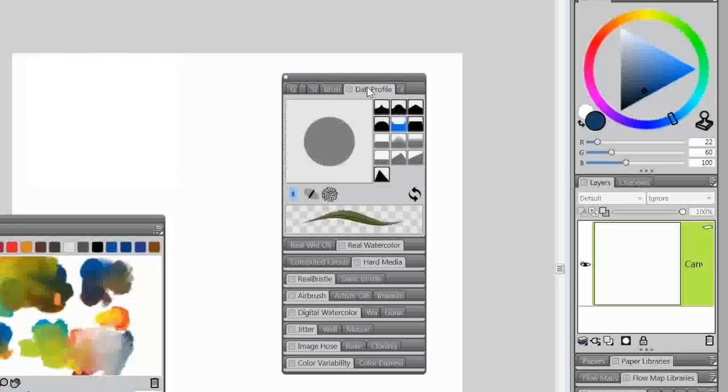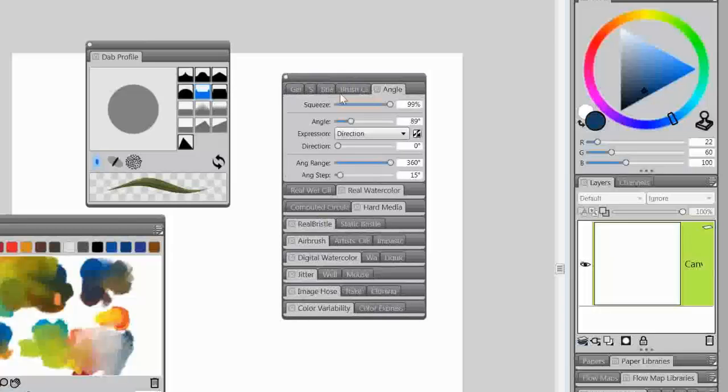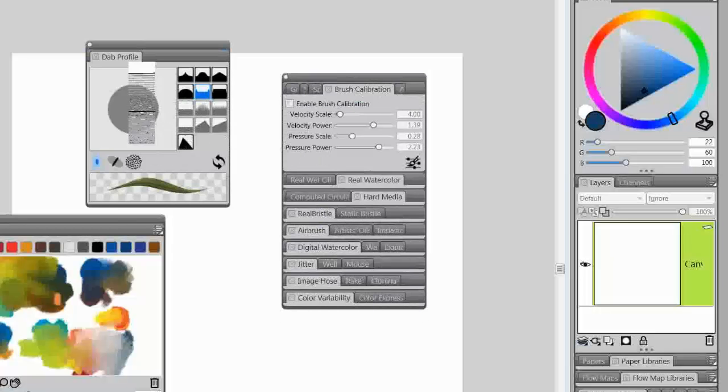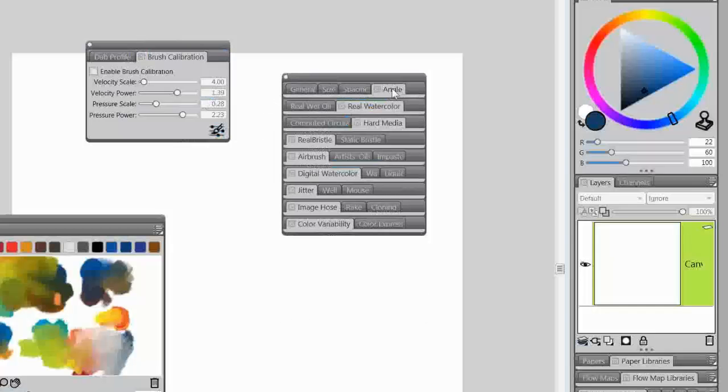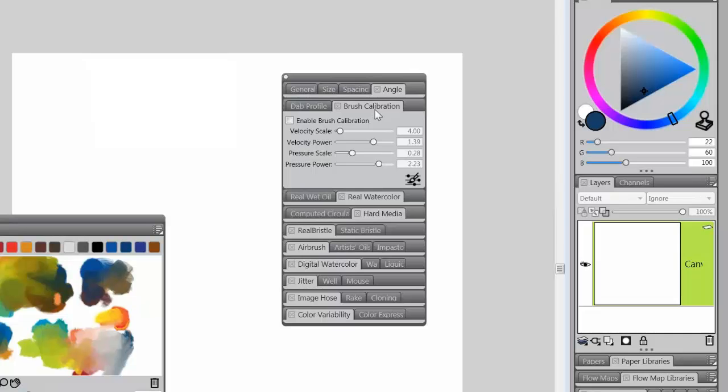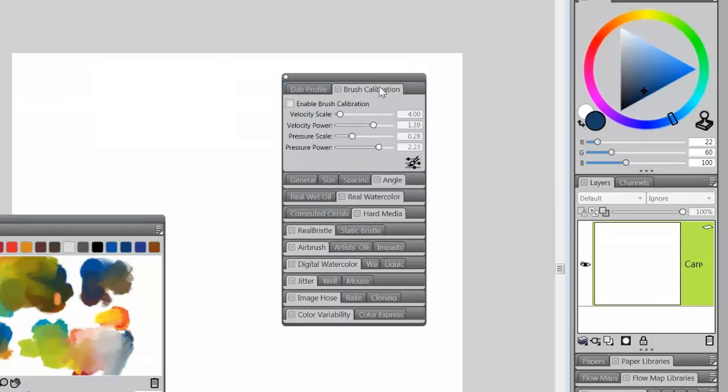Let's see. No, I didn't quite get it. And that's always hard for me. So I'm going to pull this out, and I'm going to pull out my calibration, which goes with my dab profile. I'm going to close that, and I'm going to give it one more try. Instead of trying to get to the top, I'm going to come right underneath, and that will put me in it, and I think will give me the chance. There we go. Got it back up to the top.